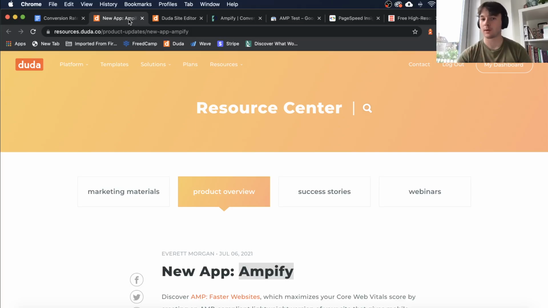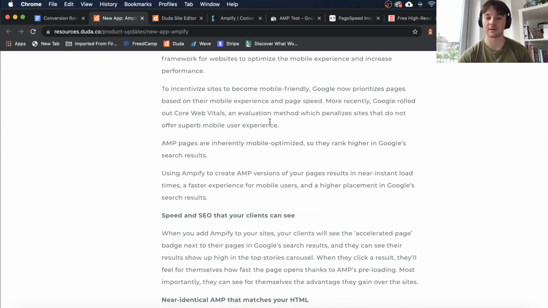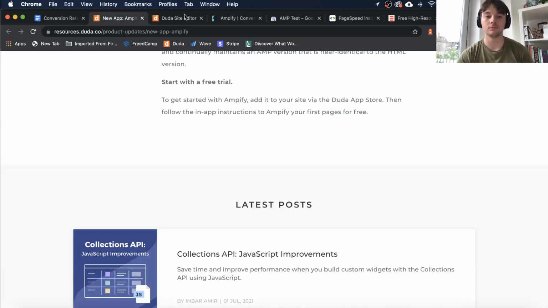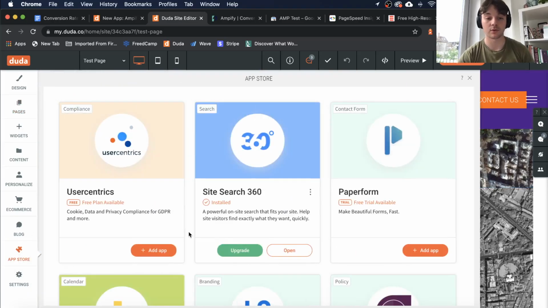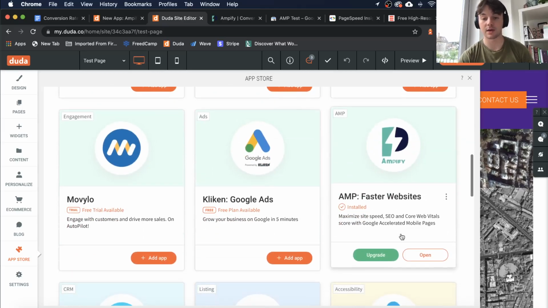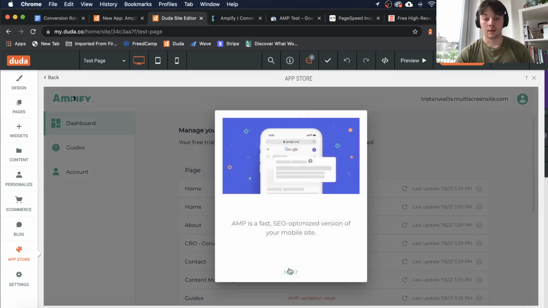If you do want to read more about this app, check it out on the resource center. They've got loads of details on it. But I just wanted to see how well it would perform. Okay, so I've done the App Store and I've installed the AMP Faster Websites app. Let's open it up in here.